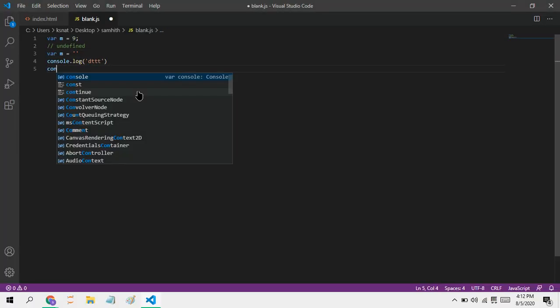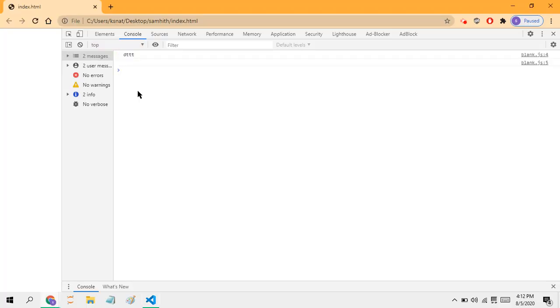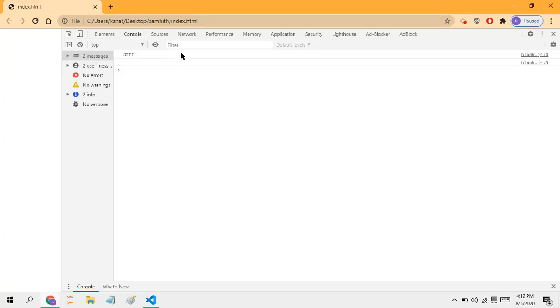Now you can put in a bunch of other console.log. Like let's say m, which is the variable we just defined, and ctrl save. Ta-da! Okay. So that's it about variables in JavaScript and also the syntax.